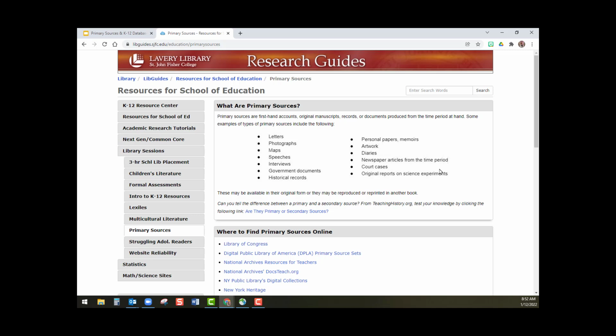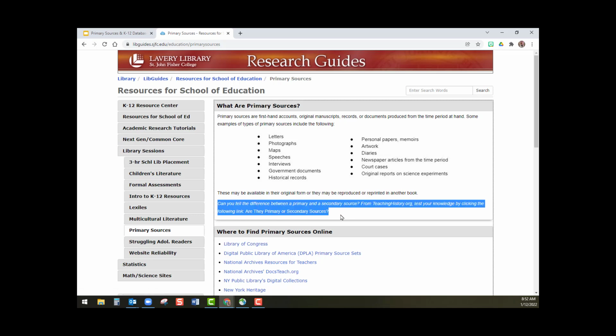If you have some time, you're looking for some fun, this here is a fun little game, and it quizzes you on if you can tell the difference between a primary and secondary source. Secondary sources can get somewhat complicated. This game is a good one.